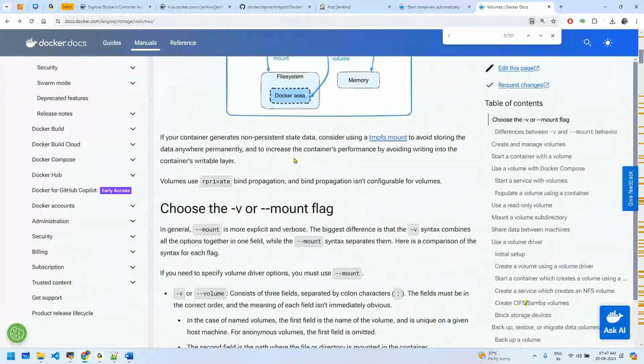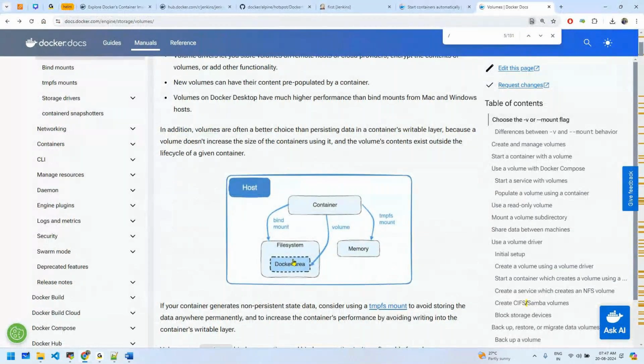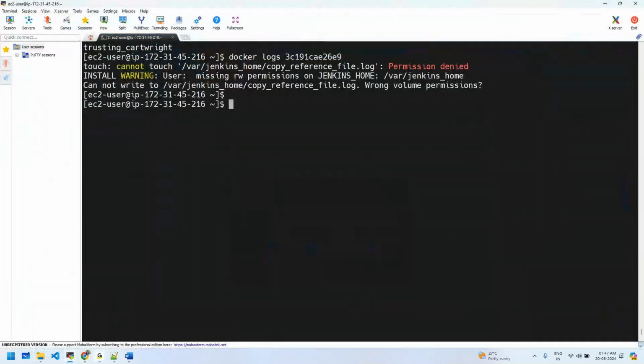So we can go through slowly. We can find that name. So this is the Docker area which will be stored. This is also in the file system, but it's a Docker area specific volume. So in bind mount, I'll show you. Okay. So when I run this container, let's see what happened.